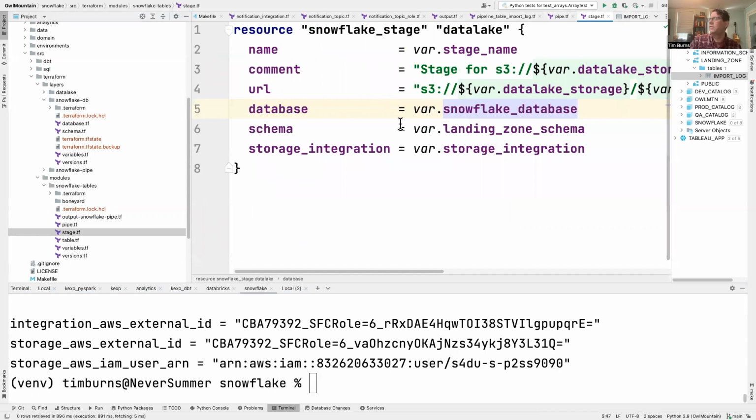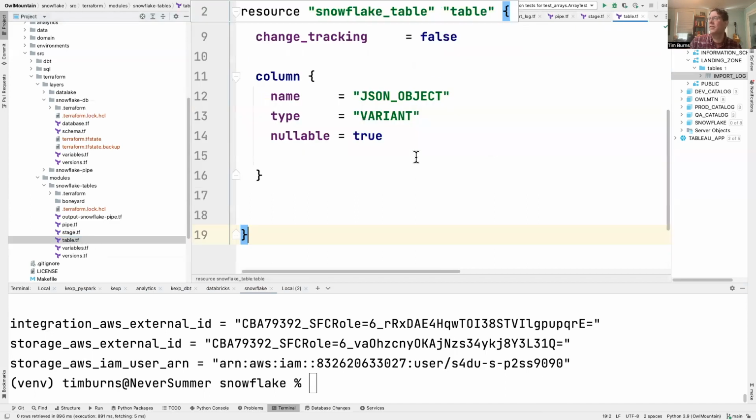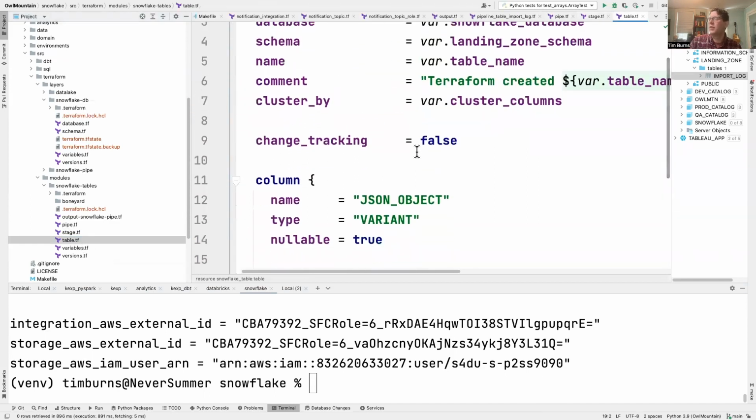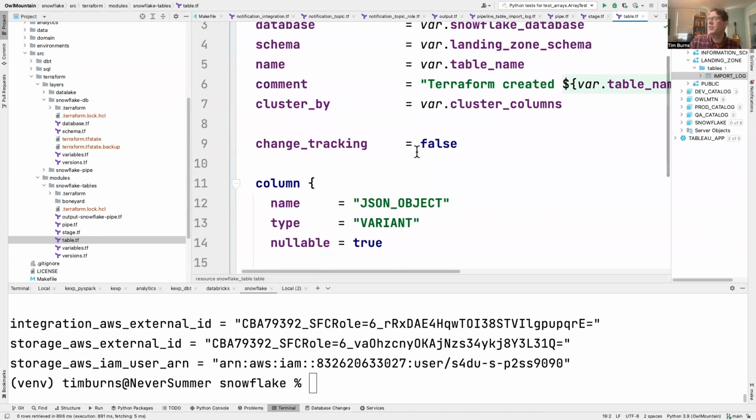The stage essentially acts to tie the S3 folder to that table. So you want to have one stage for every table. It should be a one-to-one relationship. And obviously, here's my table. Pretty simple. It's a JSON object of type variant.